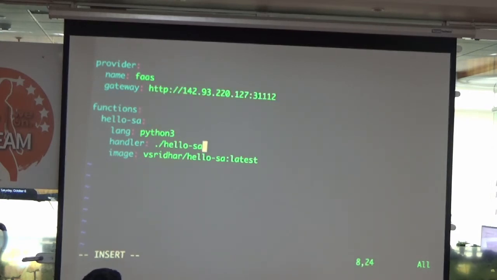Okay, so there is a function. This is the handler. That is the path to the directory which was there. In the directory we created that handle.py, right? We added that code like hello Vivek. So similar to that, this is the path to the directory where you have the code. And the image is nothing but either you can have your private Docker registry or you can give information about your Docker account.